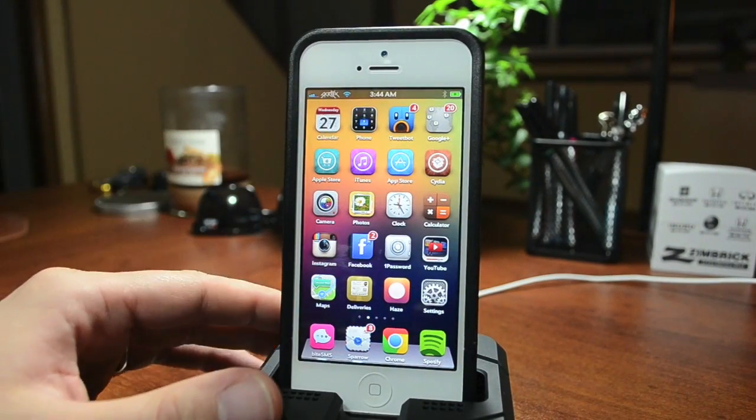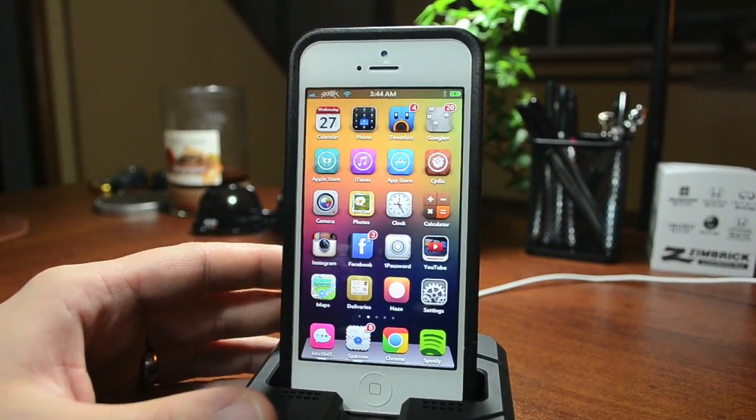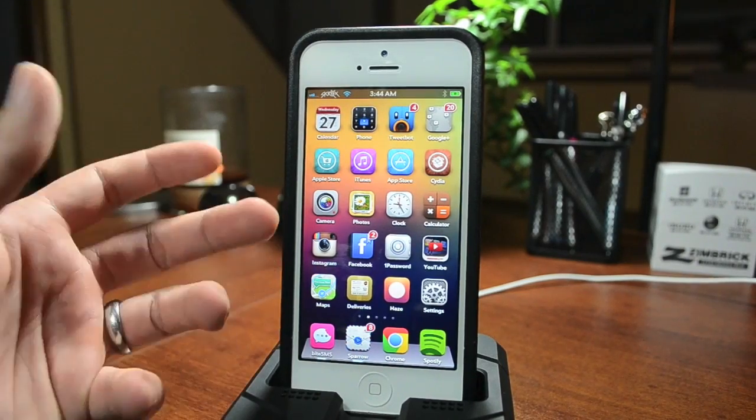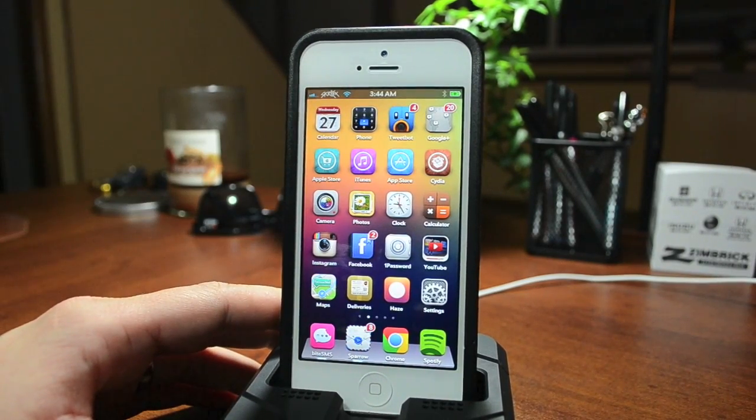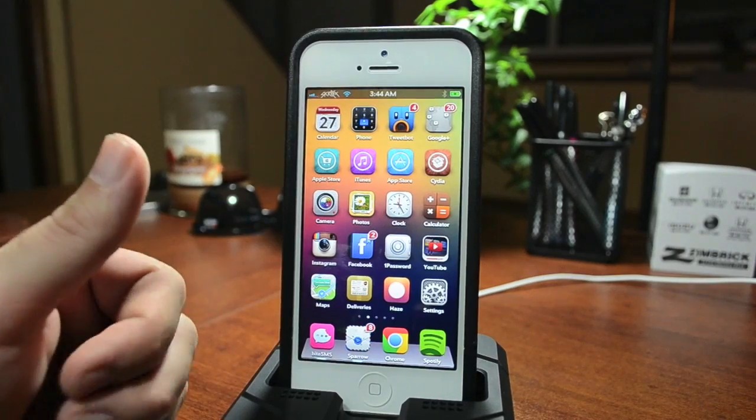So there you go. That is all of my favorite tweaks, themes, apps, widgets, basically everything I have on my device. Again, this is all personal preference. This is all stuff I use on a daily basis.